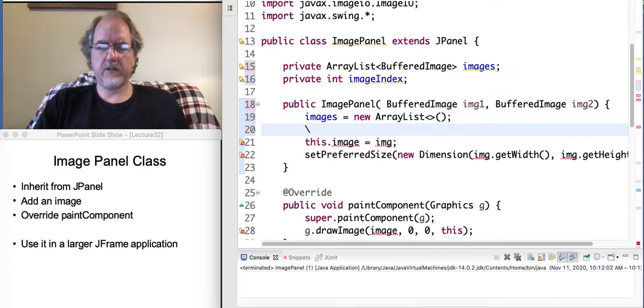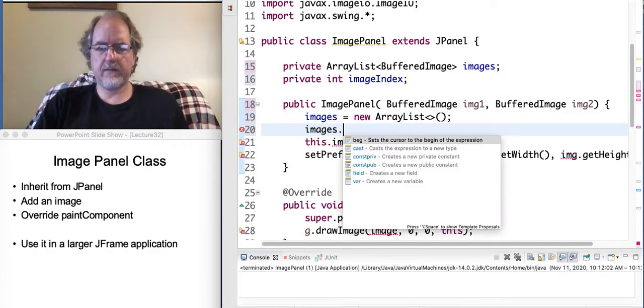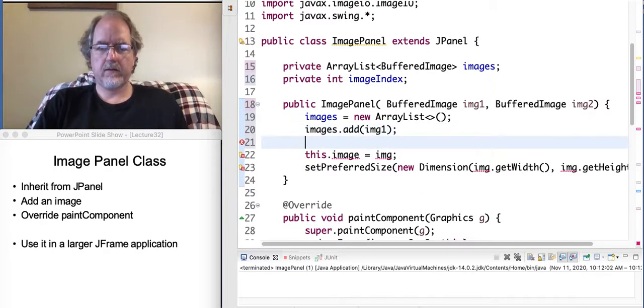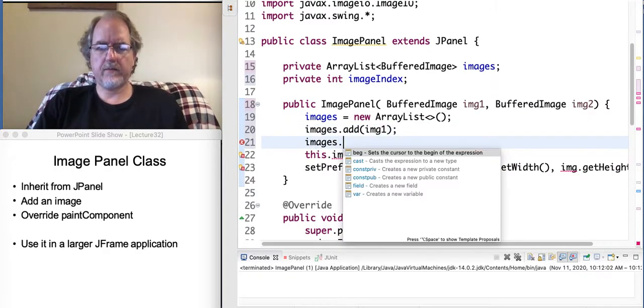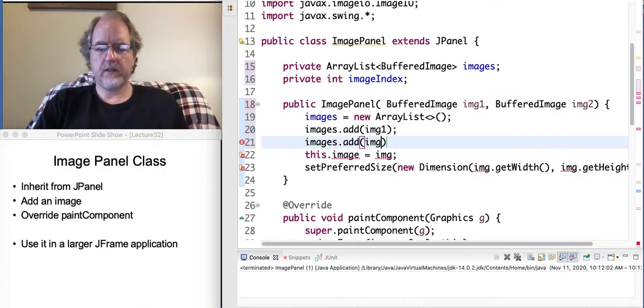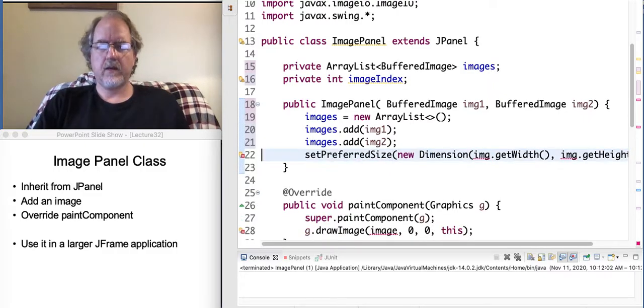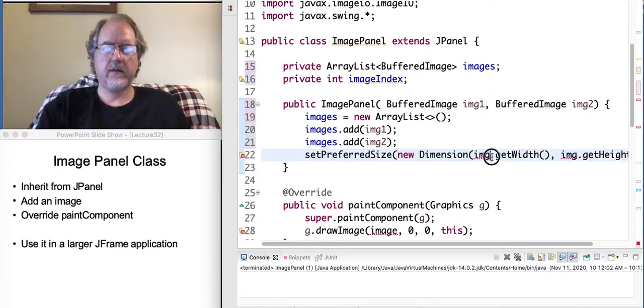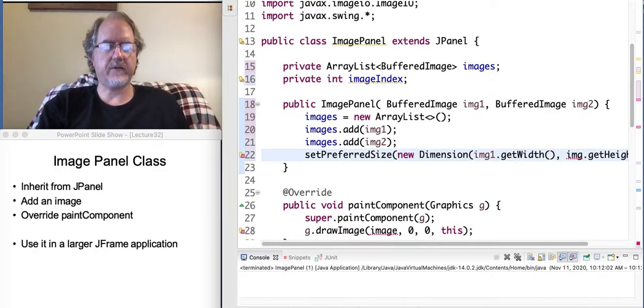Okay. Then to images, I'm going to add image 1, and I'm going to add image 2. I'm assuming these are the same size. That's maybe not fully generalized, but I'm going to set this to the size of the first image. Okay, so now we have an array list of images.